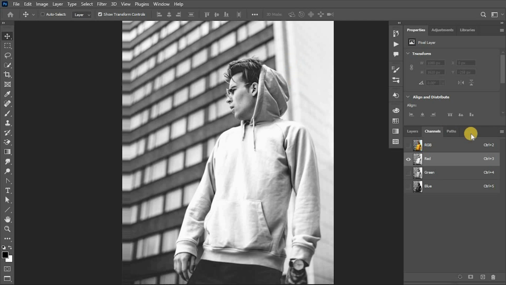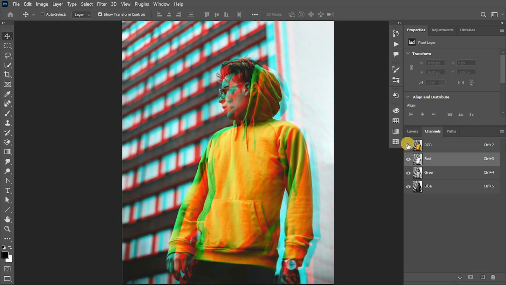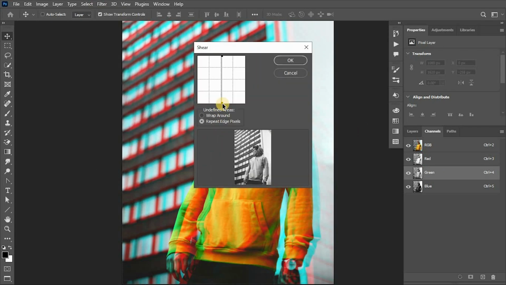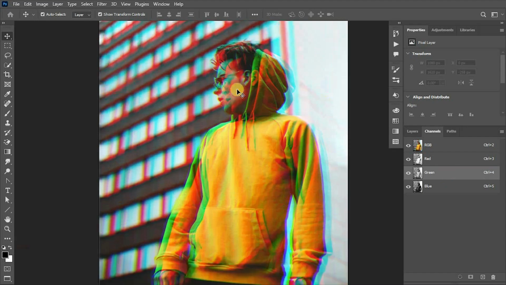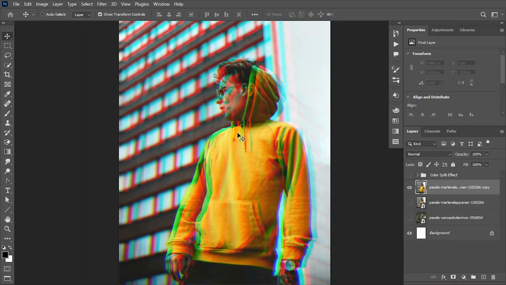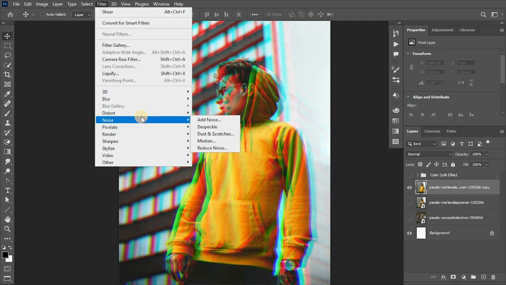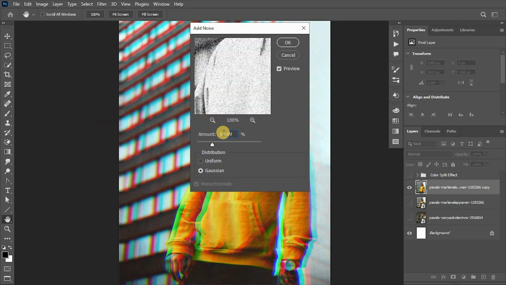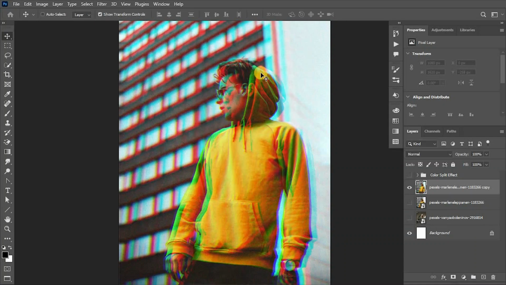Now turn on the visibility of the RGB channel on the top, which automatically turns on the other three channels. And here you can see the color splitting in red, green and blue. If you want, you can do the Shear filter for the blue and green channels as well. And also you can add a subtle noise filter by going to Filter, Noise, Add Noise with 15 to 20% along with the Gaussian distribution.